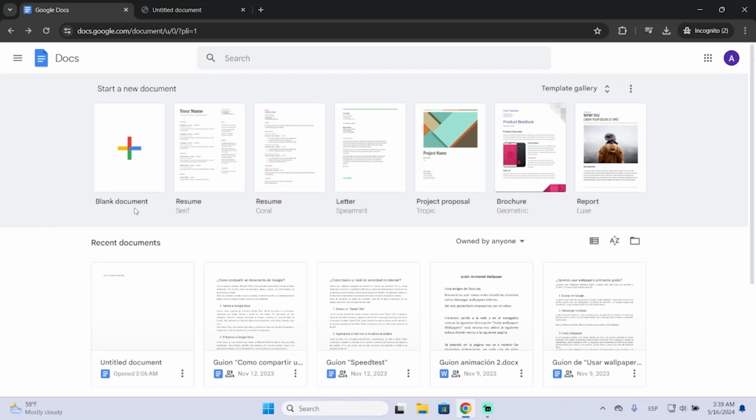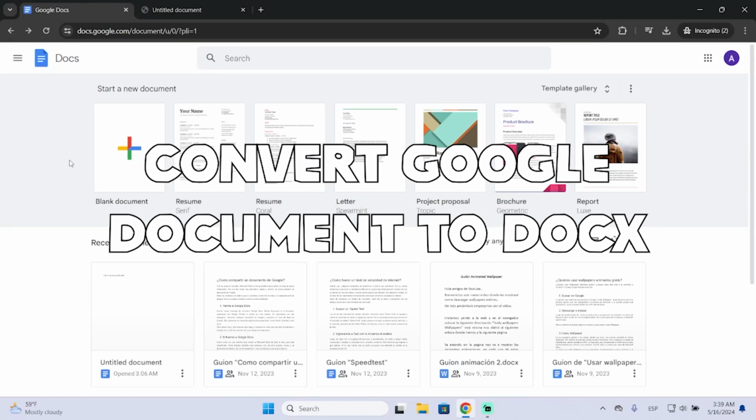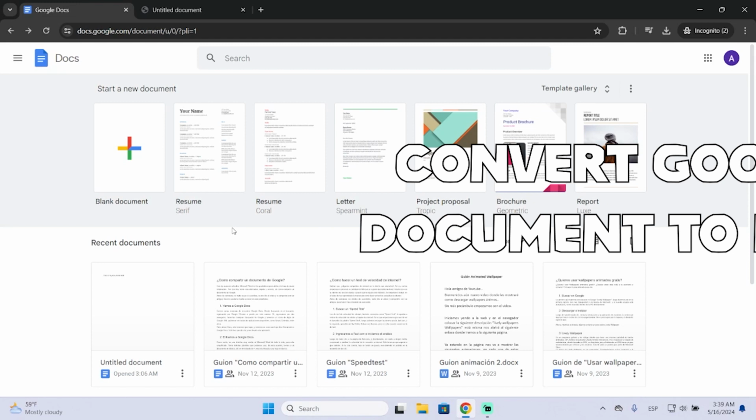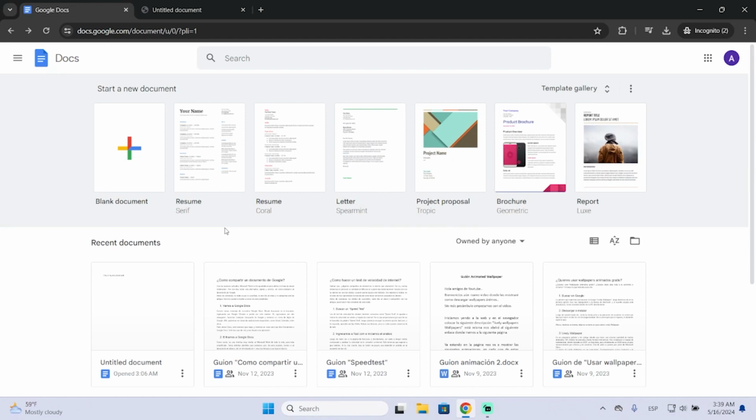Hey guys, in this video I'm going to show you how to convert a Google document into a Microsoft document file, or docx file, which is the same. Docx is the extension that Microsoft Documents use. So this is very useful and it's pretty easy since Google Document already has this option to export directly into docx.